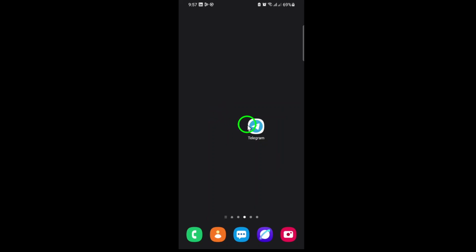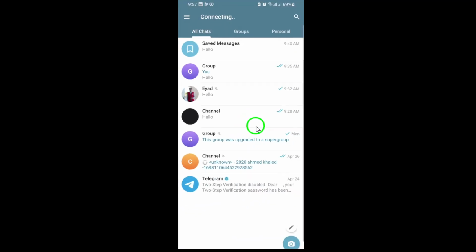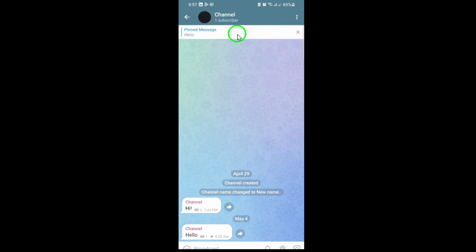First, open the Telegram app on your device and navigate to the channel where you have a pinned message at the top of the chat. You'll notice that the pinned message is always displayed prominently, making it easy to find. Next, tap on the pinned message banner at the very top of your screen. This will open the pinned message directly in the chat, bringing it into focus and showing you exactly which message is currently pinned. Once you're viewing the pinned message, simply single tap on the message itself.